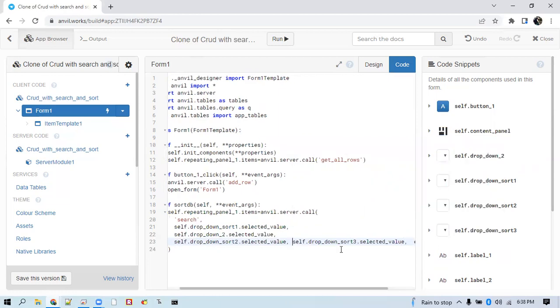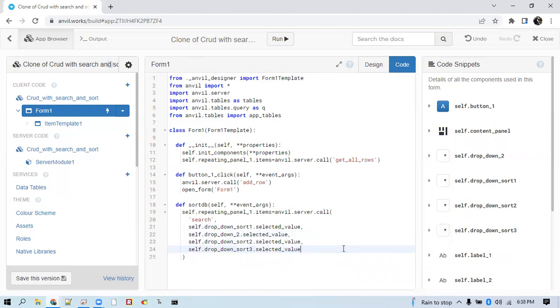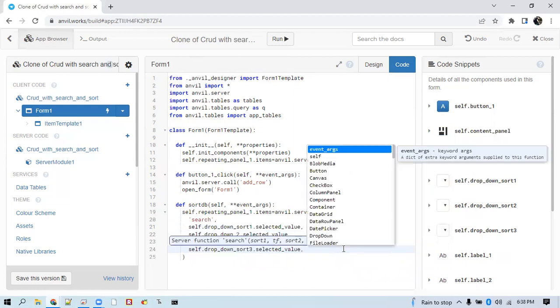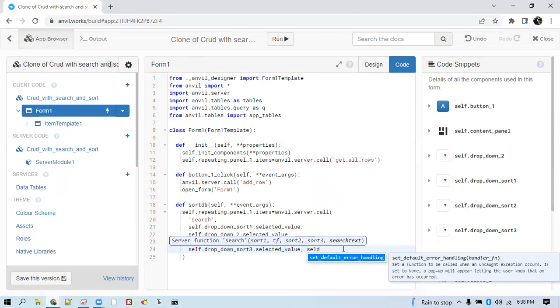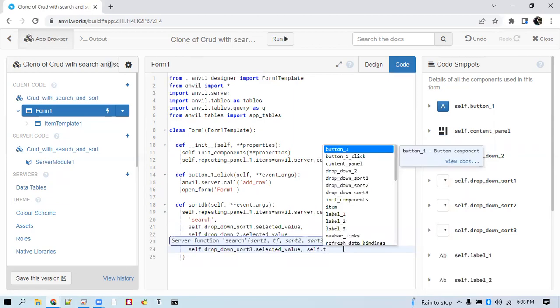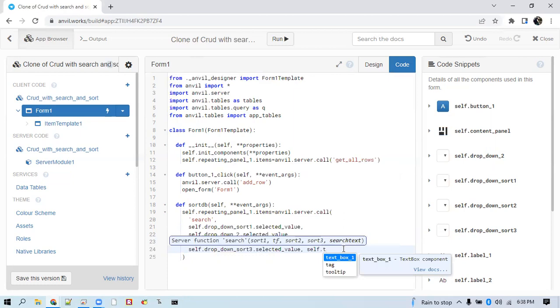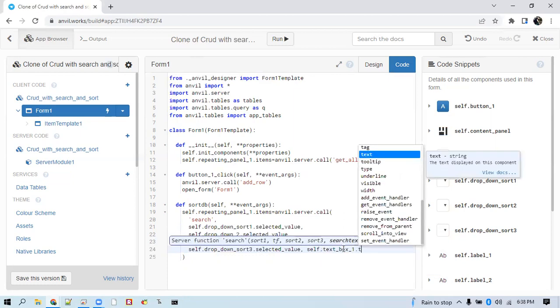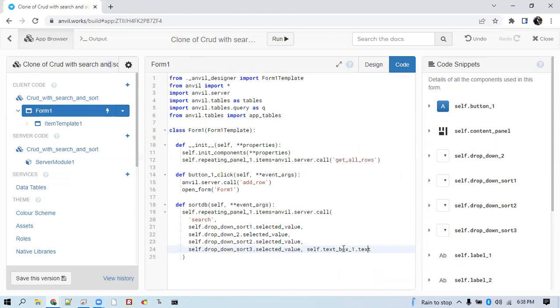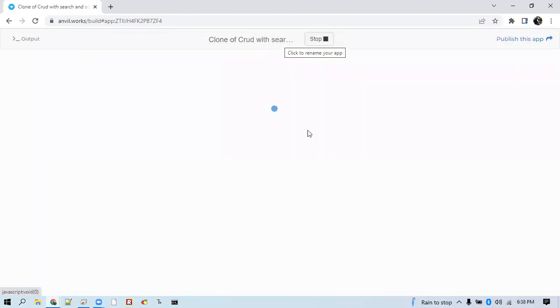We sent it the text from the field. Text. Let's try it again. Self.text_box_1, and we want the text from that. There we go. And that looks like it matches. Let's try running this, see what we get so far. So we've already loaded the database. That was the first function that we moved over to the server.